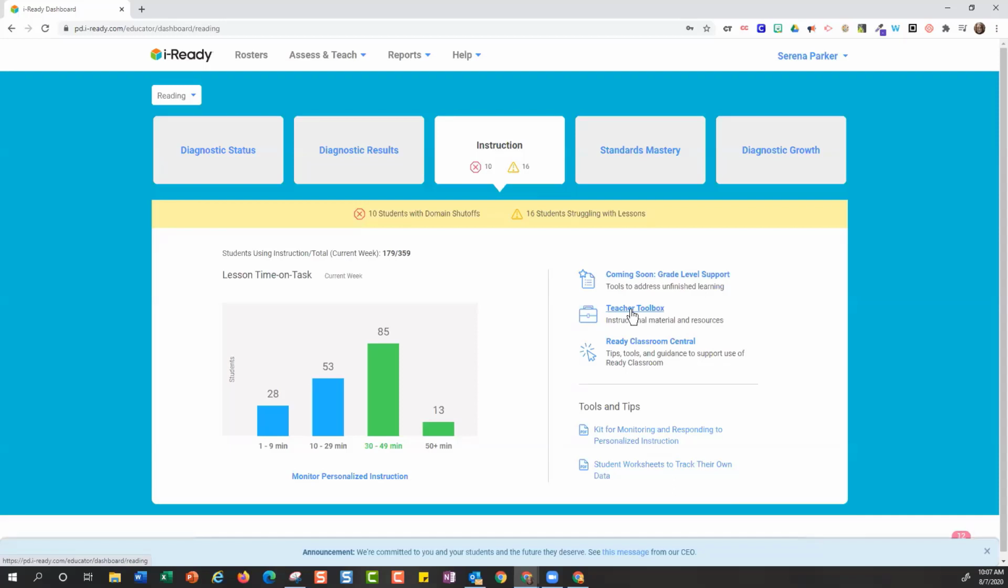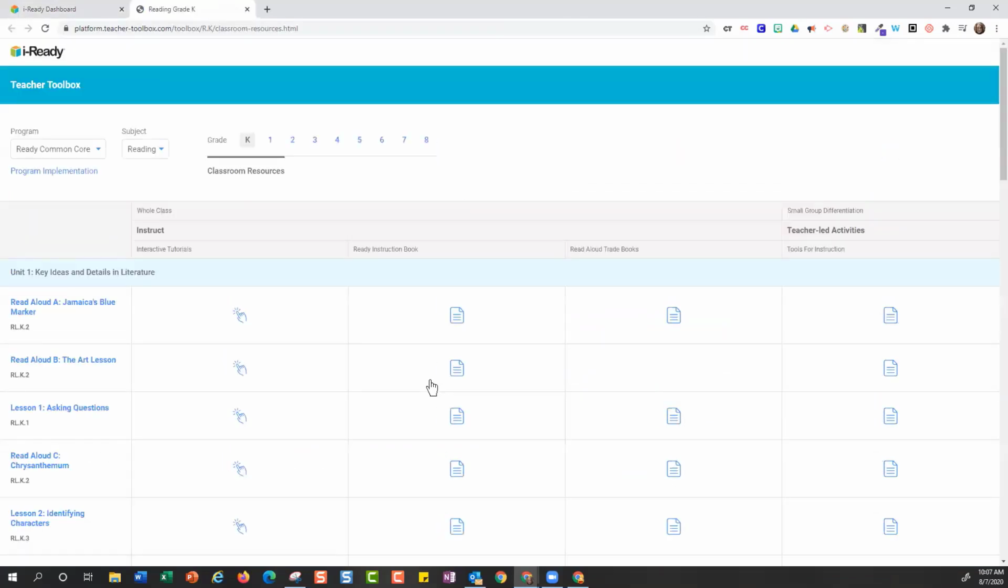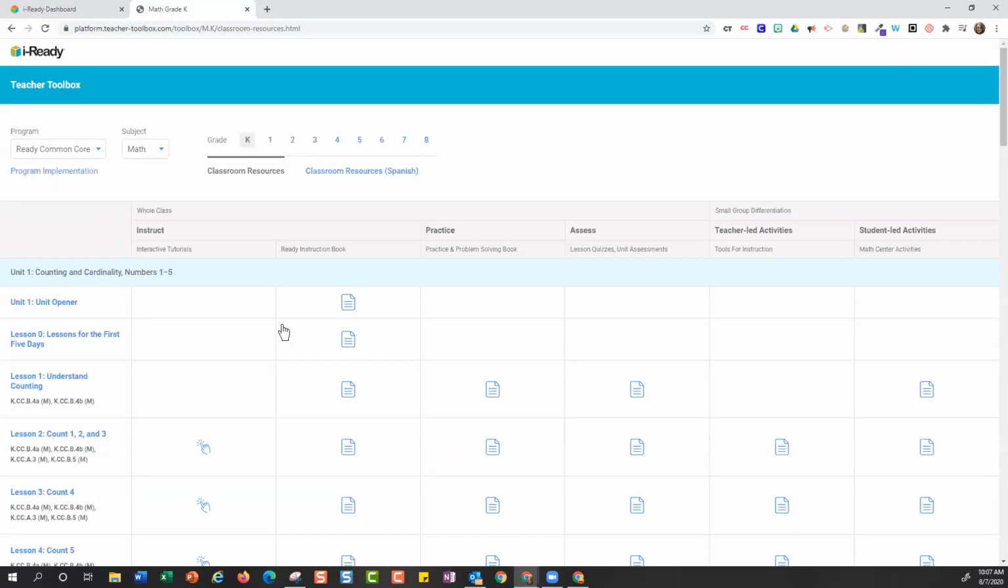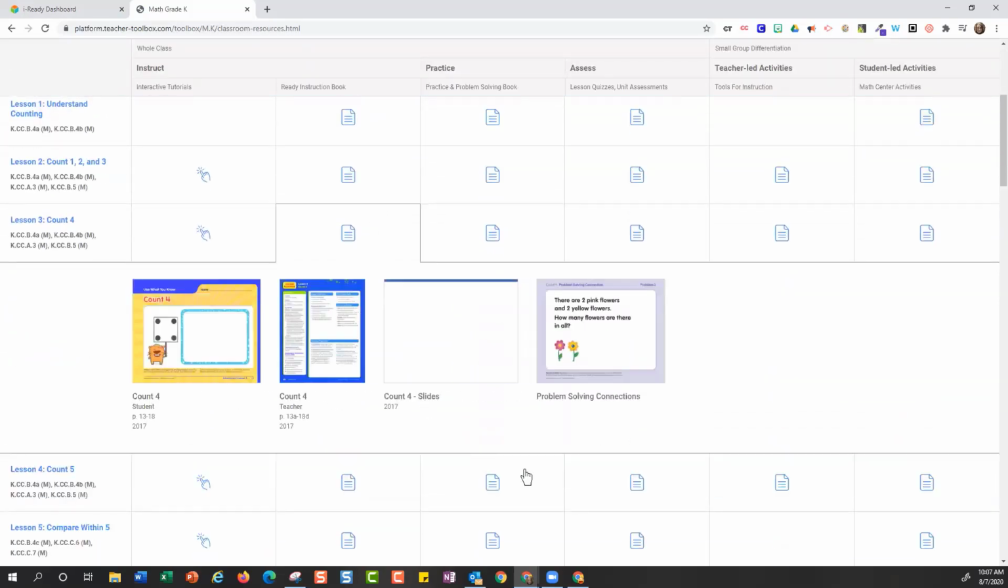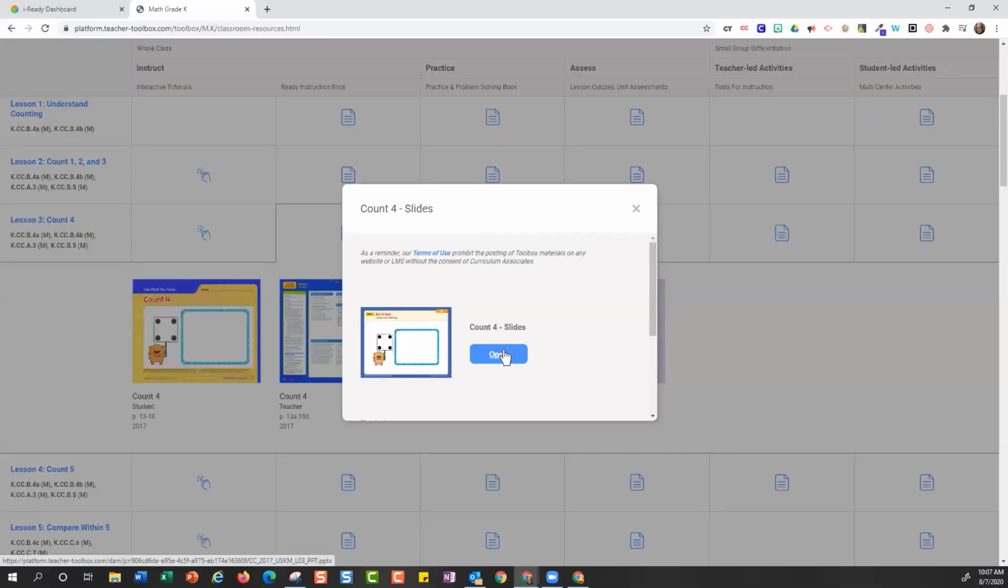So I'm going to go to my teacher toolbox. I'm just going to go ahead and default it to math. We'll leave it as kindergarten. And then there are already created slides that you can pull off of. These are PDFs. And remember, with PDFs, if we want to grab them and put them on a slide, we use our snipping tool. But let's go ahead and call up this slide here. And I'm going to say open.